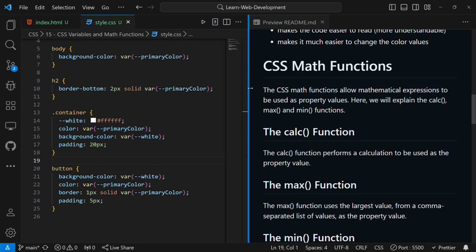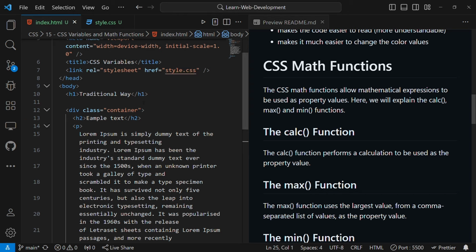Let's now learn about the CSS maths function. The CSS maths function allows mathematical expressions to be used as property values. We'll look at just three functions: the calc function, the max function, and the min function. To see that, let me create another div because I don't want to mess with this one.